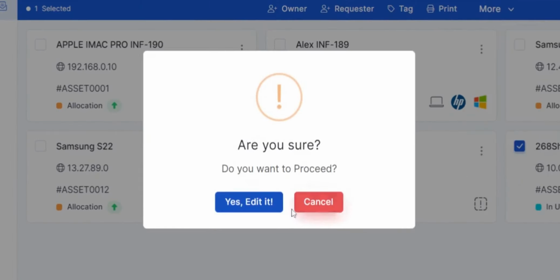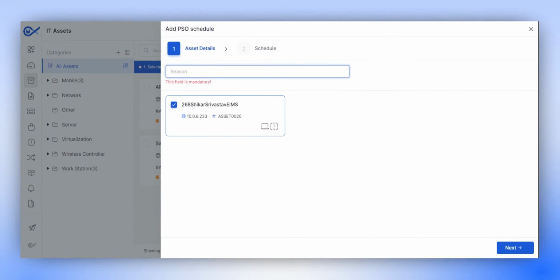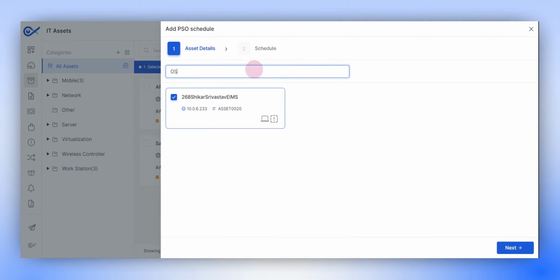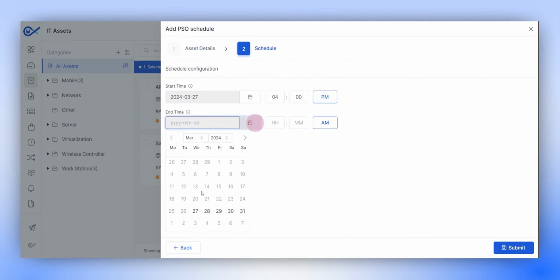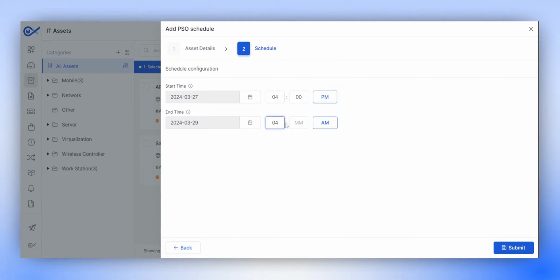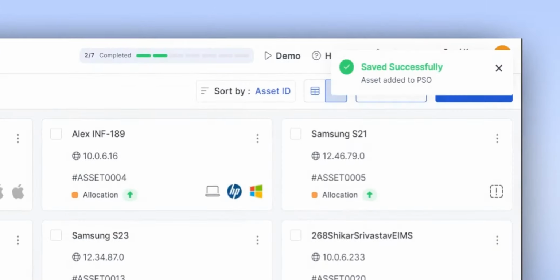The system will ask for a reason for maintenance. Input the reason for scheduling the maintenance. Then, click on Next. In the Schedule tab, enter the start time and the end time for the scheduled maintenance. After setting the times, click on Submit, and the maintenance will be scheduled.